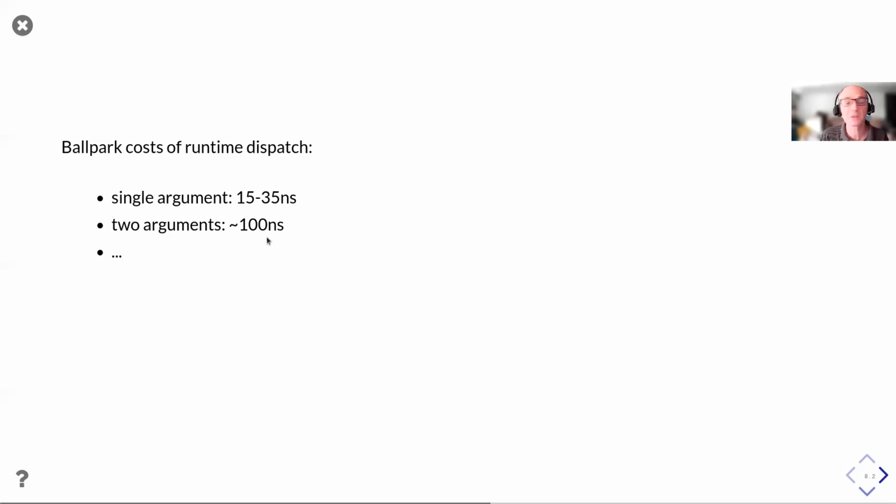If you have more arguments than that, it can grow pretty rapidly in terms of how long it takes to do runtime dispatch. So it really adds up. Now, whether this is something that is trivial and you shouldn't worry about it at all, or catastrophic, depends entirely on what you're doing.